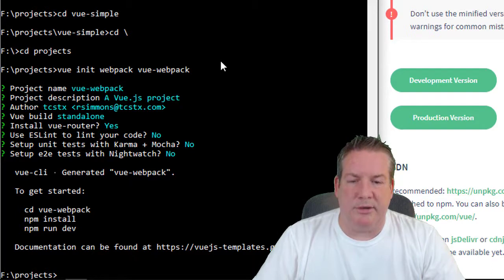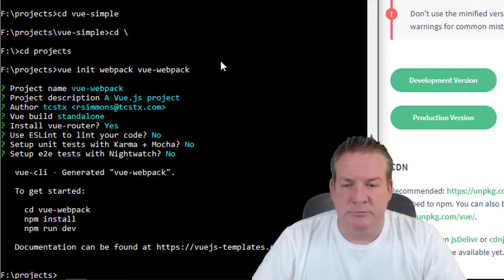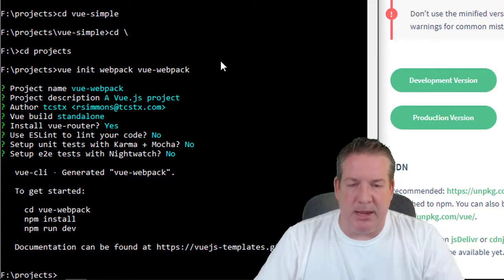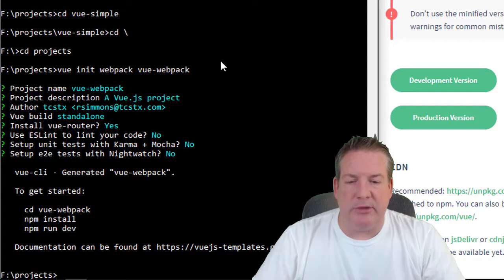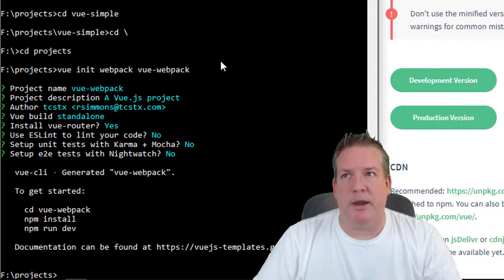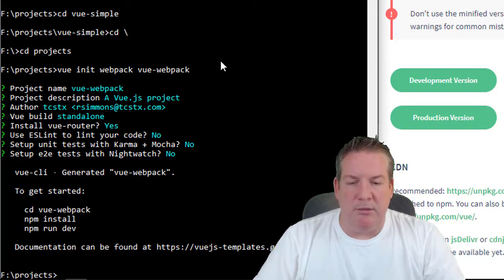Set up a test. We're not doing tests. We're not doing end-to-end tests. So that's our Webpack setup. And what we've got is a complete operating development environment with Webpack with Vue scaffolded out.